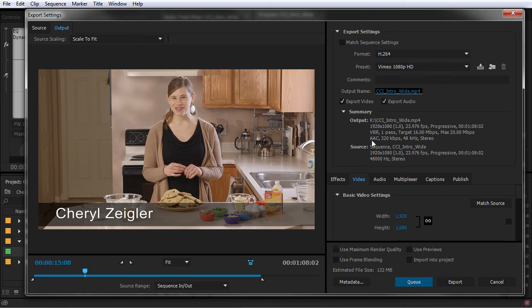And then it has some of the encoding settings here. VBR stands for variable bitrate, 1 pass. The target megabit rate is 16 megabits per second. The maximum that it will use is 20 megabits per second. That is not megabytes per second. The audio is set to AAC 320 kilobits per second at 48 kilohertz, and it's set to stereo. And then it's giving you a brief summary of the source settings of the material that you are going to be exporting.